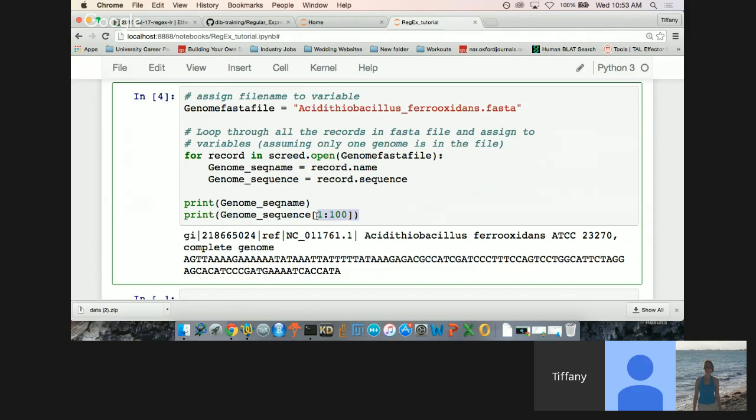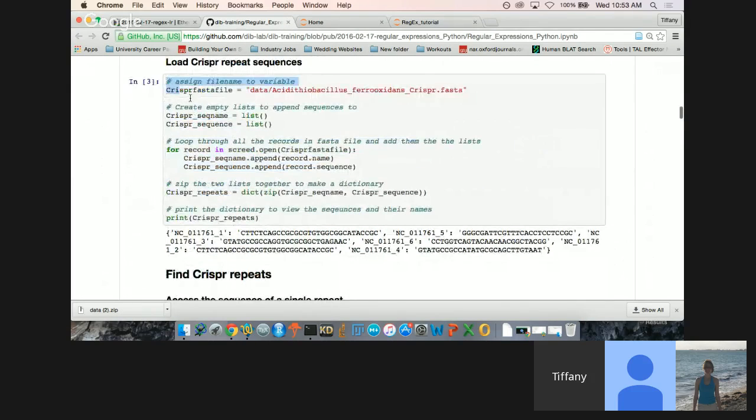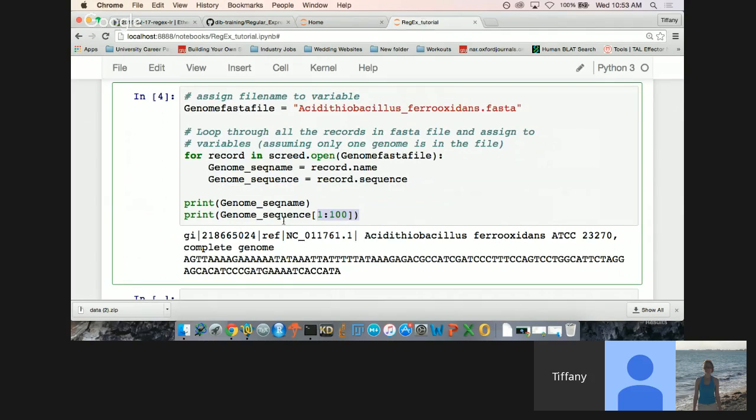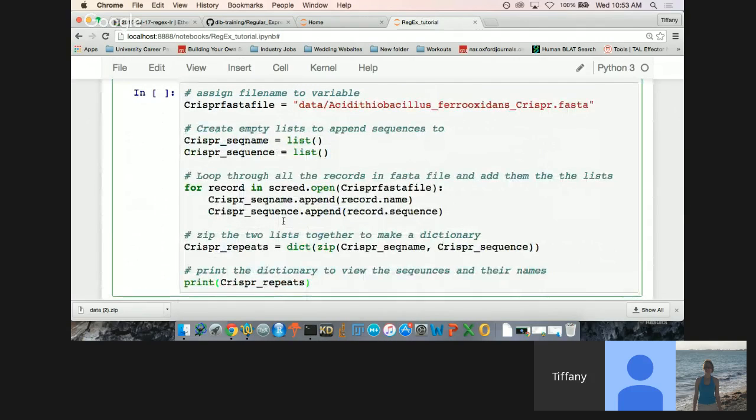Okay. So now we're going to do the same thing, and bring in the sequences for the repeats that we're going to use to search the genome with. So we'll head back to the notes, and we're going to copy in the third block of text into here, and we're going to run this code.